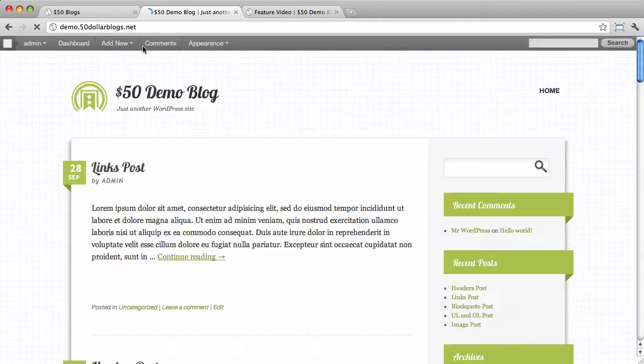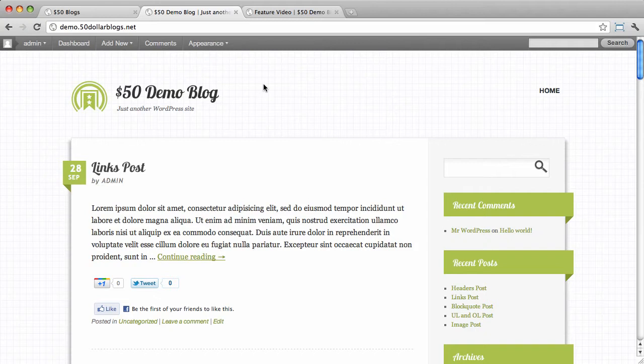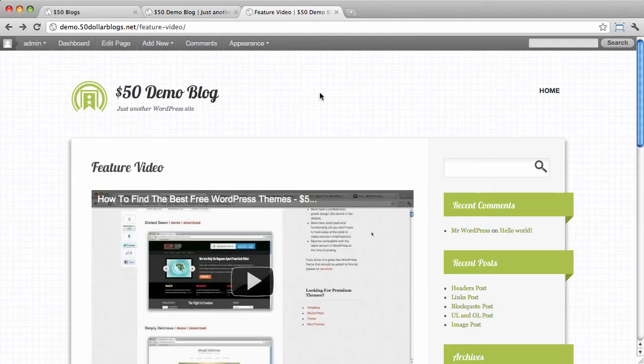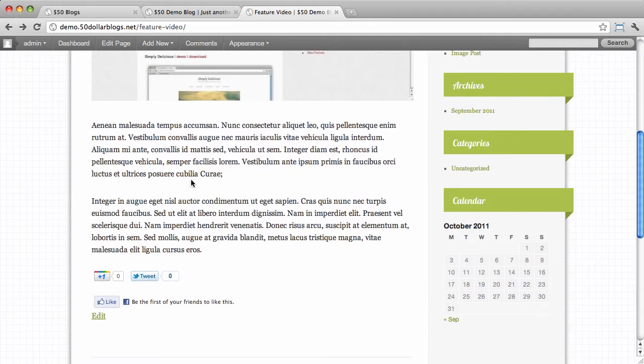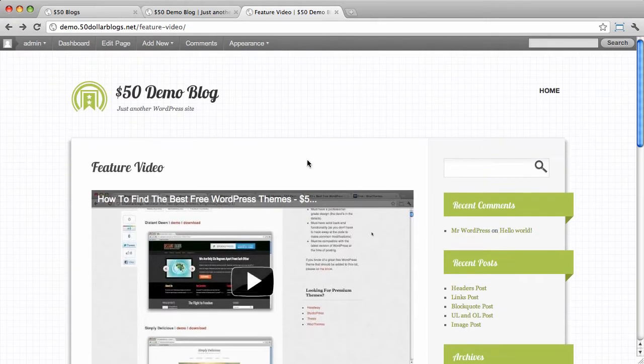We want to make a modification because I want to give you a little idea of what you can do once you're playing around with theme files. So what we're going to do, I have this page already loaded. I created this page earlier. It's called Feature Video, and basically it's a video and just some garbled text in there.